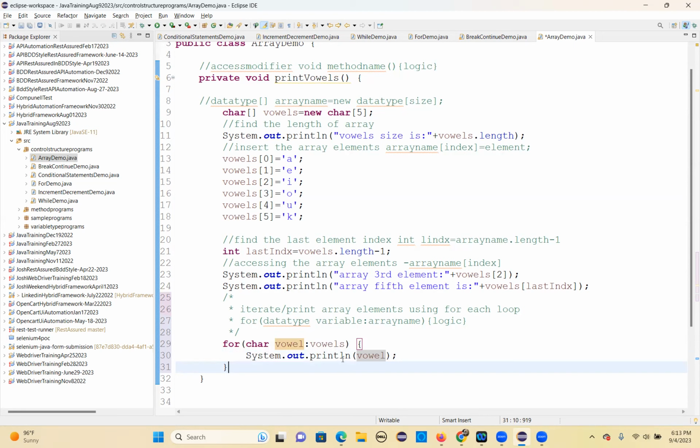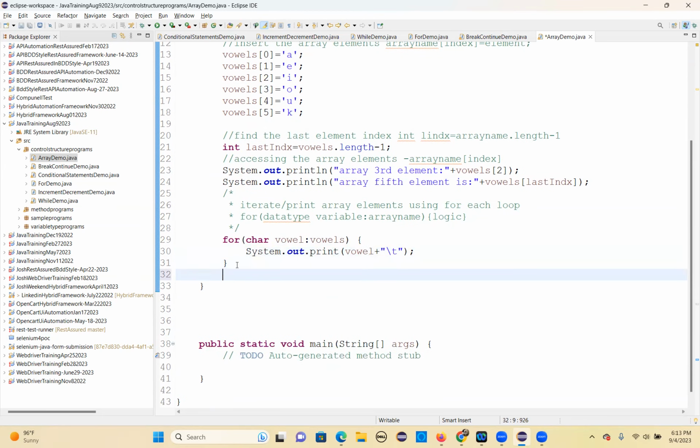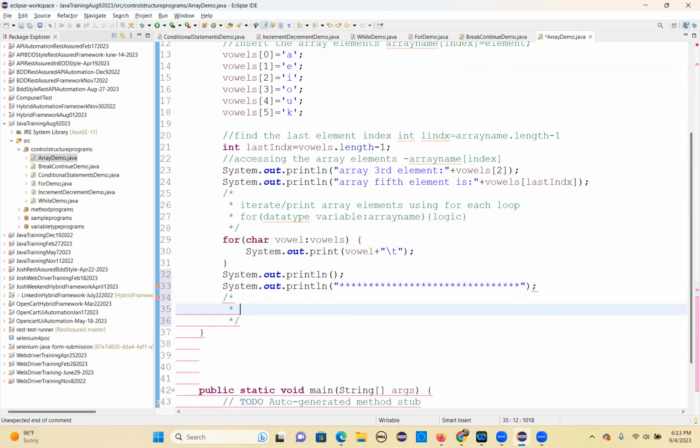And maybe you can use the print method. I'll use the print method, then I'll print in the same line. The print method will print in the same line. Then I have to bring the cursor to the next line, because the cursor will be here. So if you want to bring the cursor to the next line, just use println with empty space and you can bring it down. Okay, so that's some separation, the end of the for each loop. Now I'll print the next one.